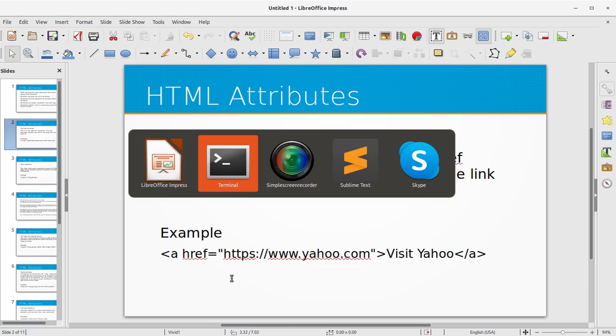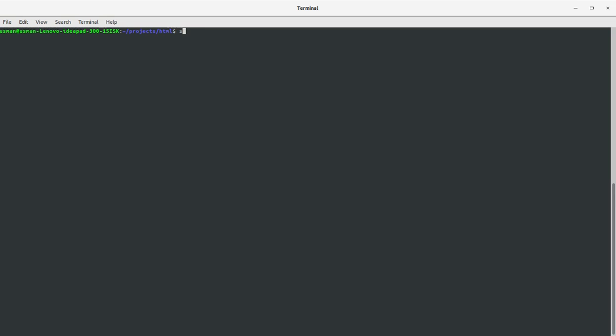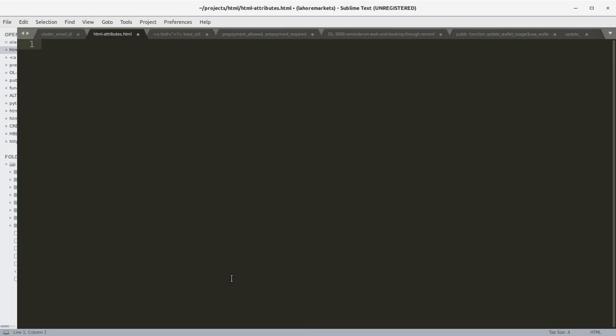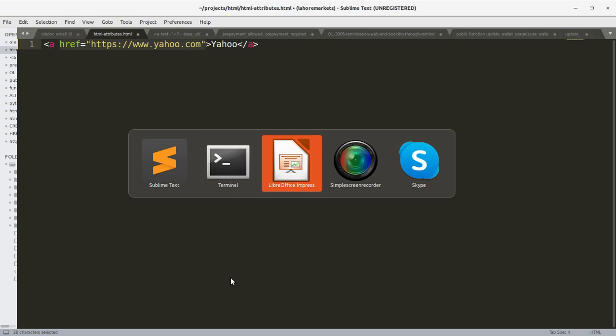So let's see this. First, create a project file and I call this html attributes.html, and let's create a link: a href https://www.yahoo.com and Yahoo. So href here is the href attribute within the anchor tag.